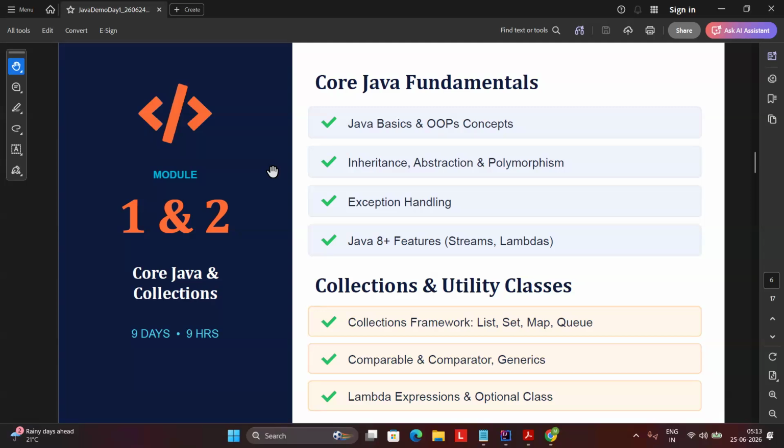We start with core Java: why Java, how to write a Java program, what concepts I need to implement, and the reasons why. Right now we are at Java 22, yet people still talk about Java 8 features and why they are important in programs. If you see streams, lambdas, the calendar, multiple activities here, collections, comparable, comparator, lambda expressions, the Optional class. These are the features we closely monitor along with the core Java fundamentals.